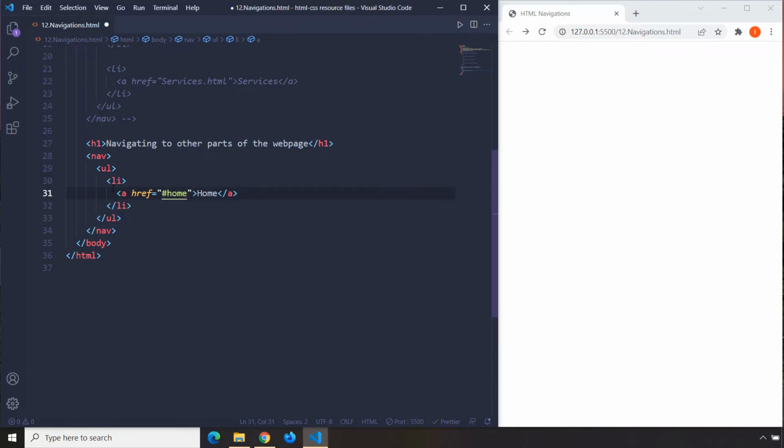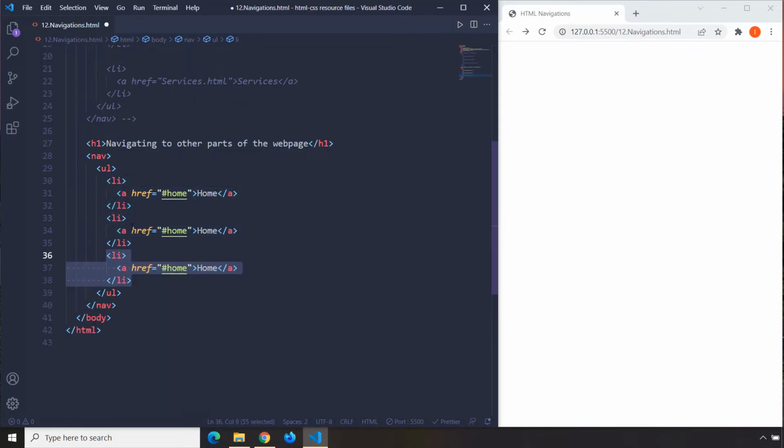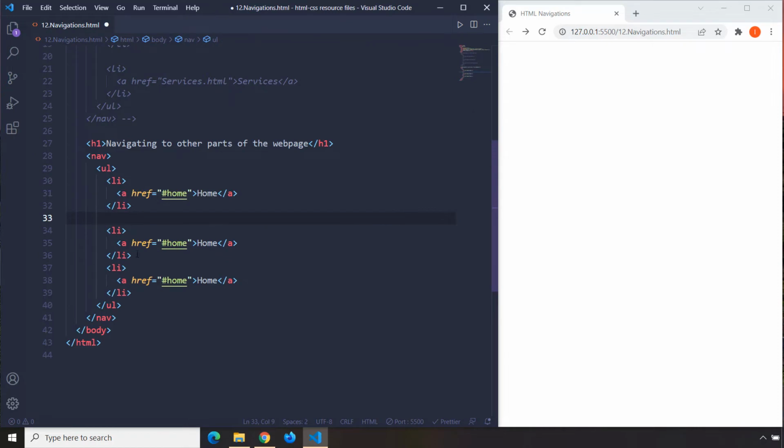So we have our home. Now, let's create a couple more. So there we go. The reason I'm providing these spaces is just for readability purposes. There is no other magic about it. So I'm going to say about, and let's change this to services. Services. It's lowercase, this one. It's a good practice to have your IDs and classes lowercase.